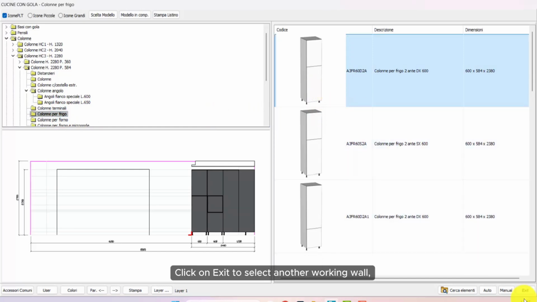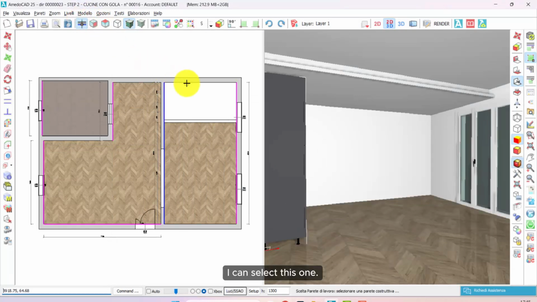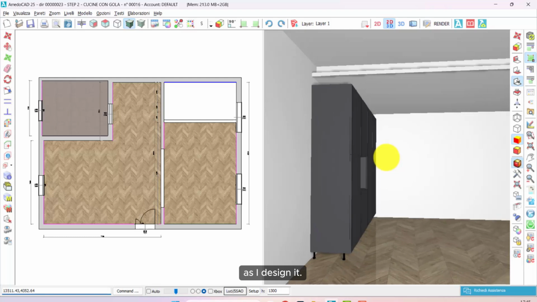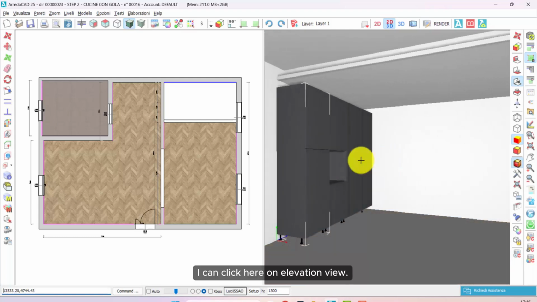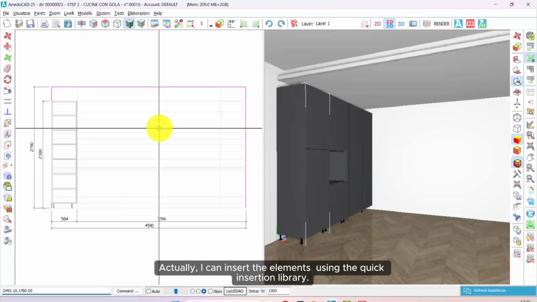Click on Exit to select another working wall. Then click on this working wall. I can select this one. Here I can already see my kitchen in 3D as I design it. Right button to stop navigating. I can click here on Elevation View. Actually, I can insert the elements using the Quick Insertion library.